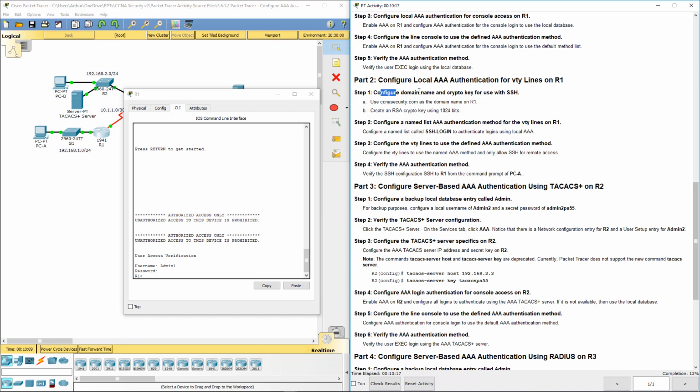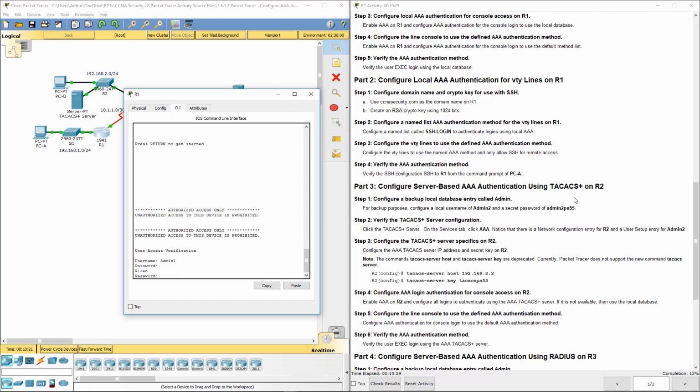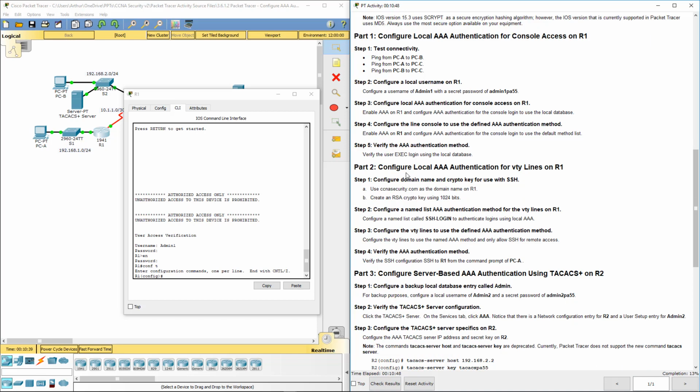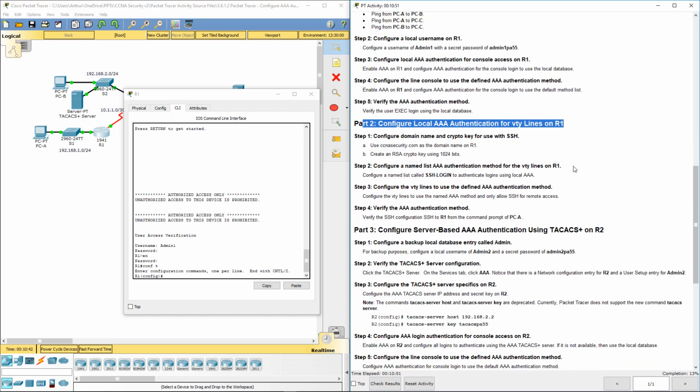So we're going to be configuring a domain name and crypto key for use with SSH. We're going to be setting that as our domain name, and we're going to be creating an RSA key. Again, our privileged account, we need to do that password, enPA55. Let's just log in. Config t. Scroll back down. We're doing that.